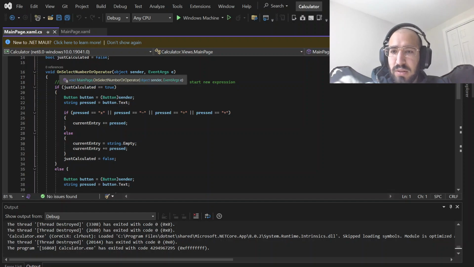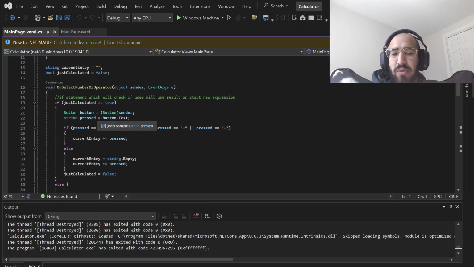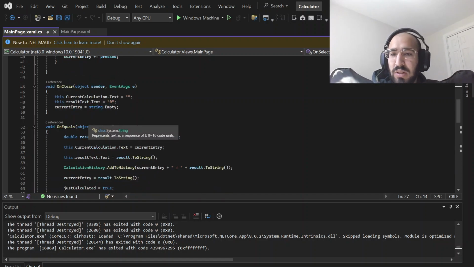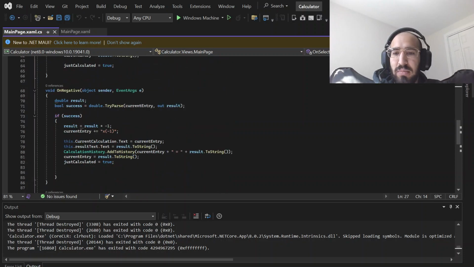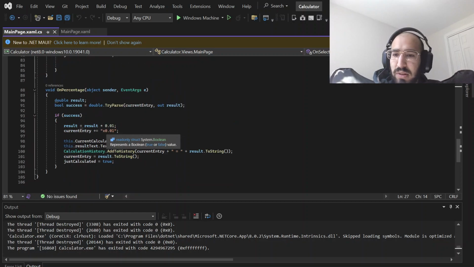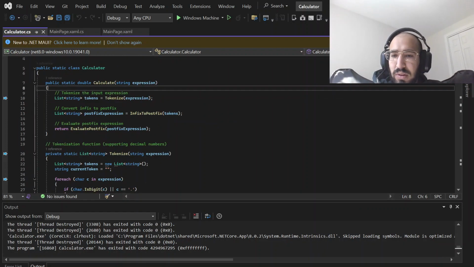So basically we have a select number operator, and this if else function just checks if we're going to start a whole new expression or if we're just going to use the previous result to start a new expression. This just checks for that and then adds the button operator to the string. And we also have a function for the clear button to just clear everything out. And then on equals, we calculate, we update the text, and then we also add it to the history. And on negative, it does the same thing, except it doesn't use the calculate function, but really just does it all right here, as it's very simple. Percentage, same thing. So let me actually pull up this calculator class that we use here.